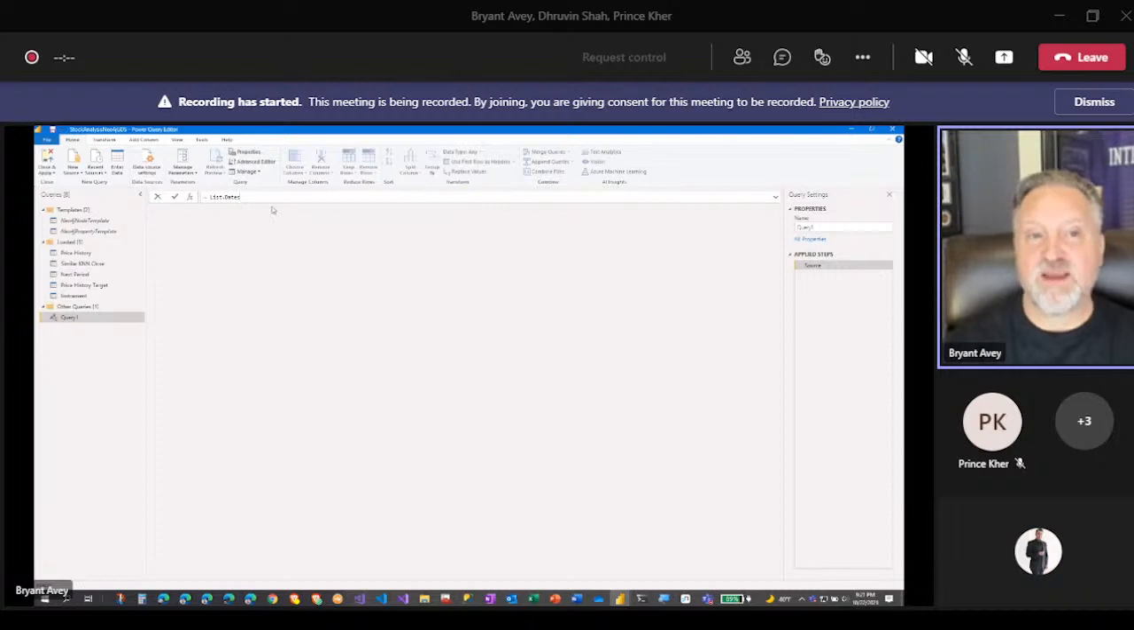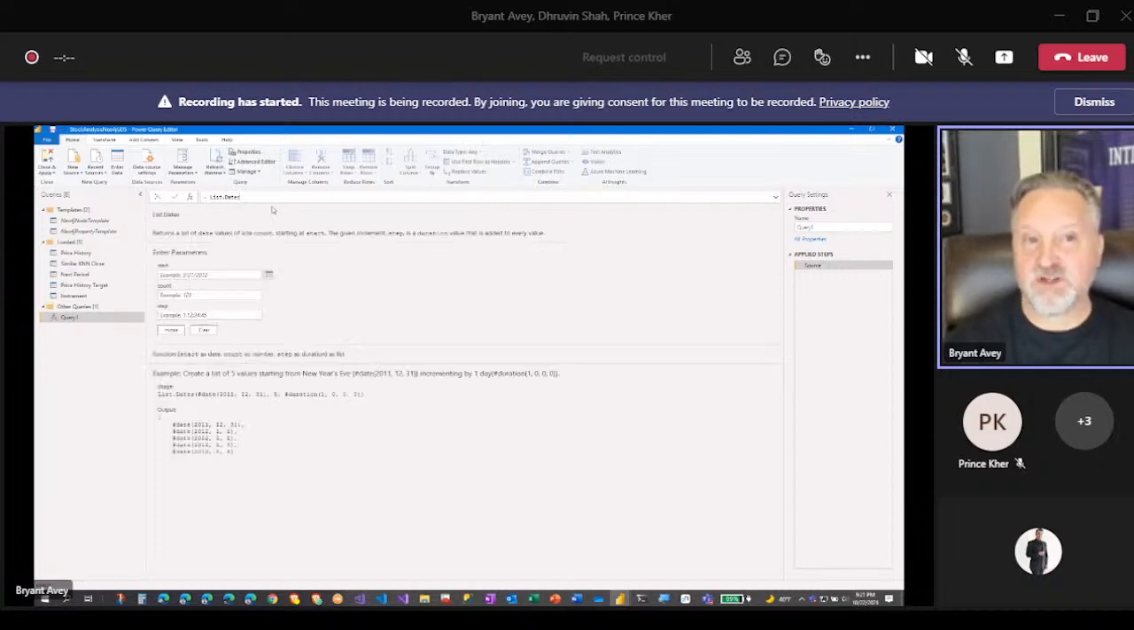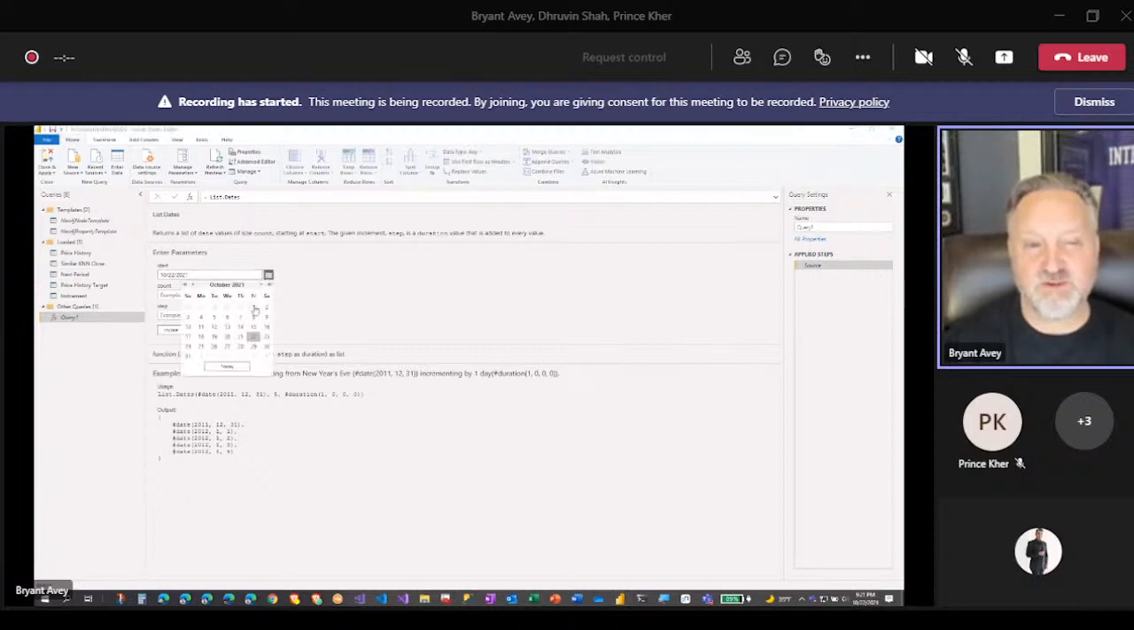If I just hit enter after I've typed in a valid function, it pulls up the Power Query panel to guide you through how that function works. It gives you some examples down on the bottom of that function and what the output looks like. And it gives you this interactive panel to pull in a date here. Actually, let's pick October 1st.